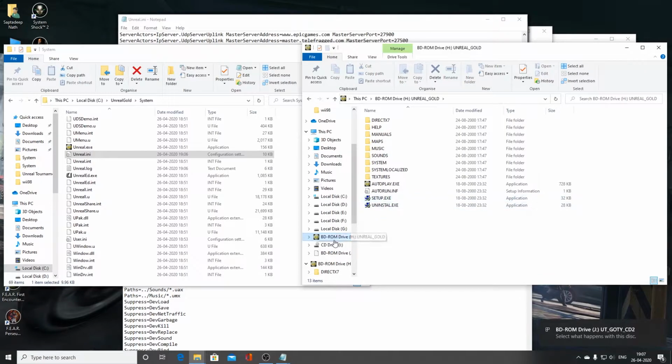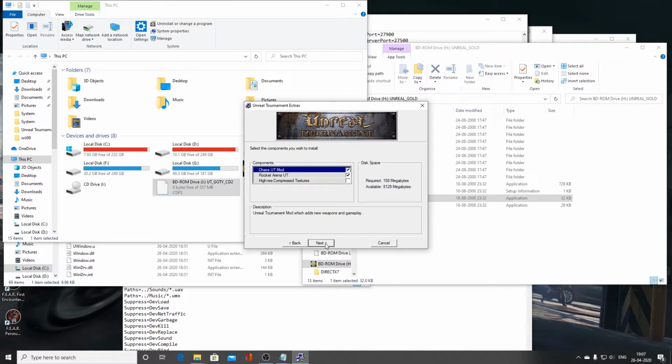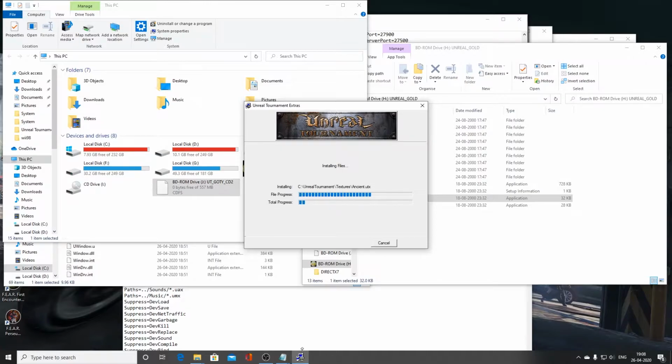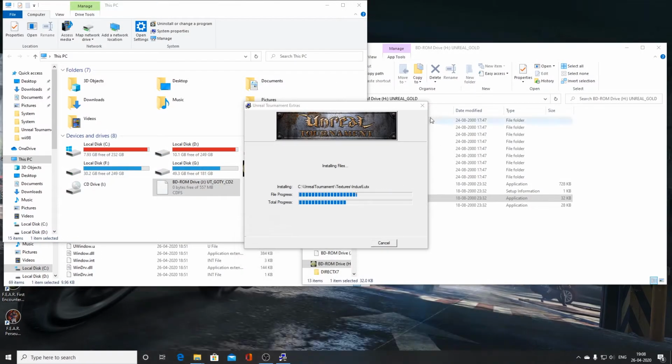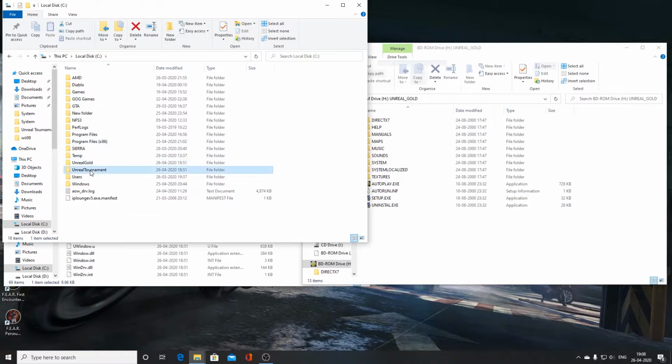After you insert the CD, open the setup. Okay, after you open the setup executable file, you can install the textures by selecting high resolution compressed textures, and you can also install both the mods, but I will not install them as I don't need them now. So I've installed the textures. Now let me start Unreal Tournament.